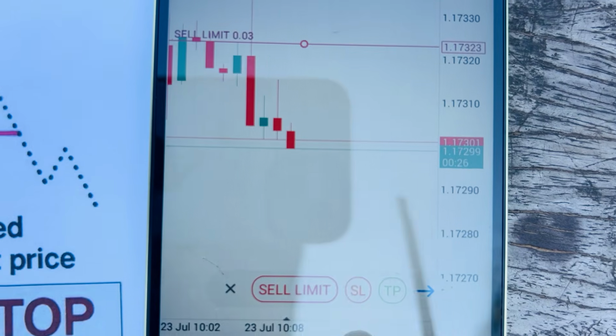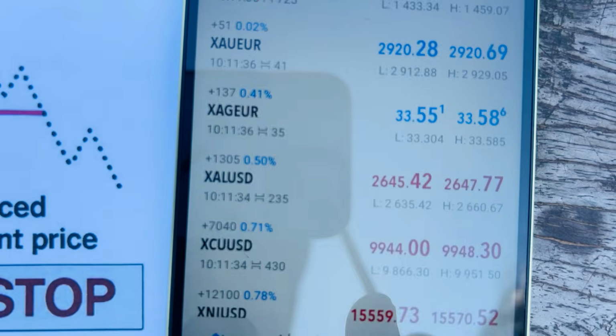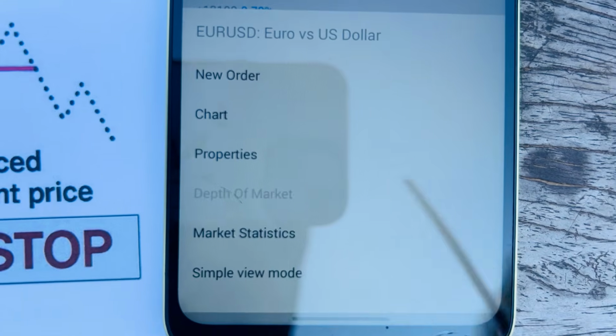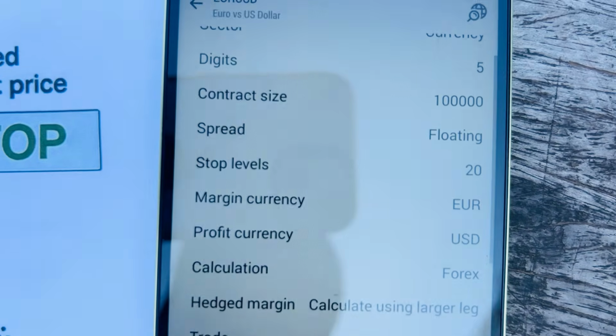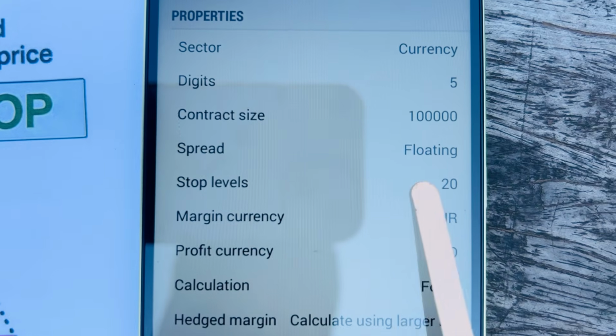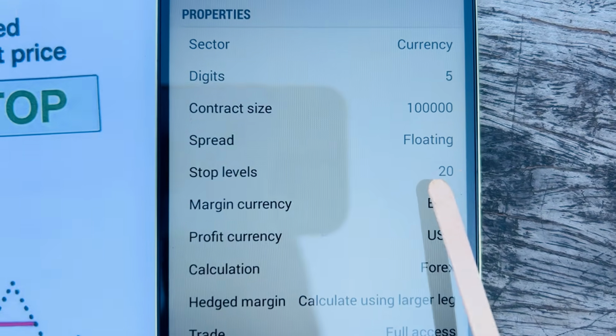Let me explain that quick before we actually come back. Go to code, scroll all the way down, tap on here, tap on properties. If you're using an iPhone, you go to details, then tap here, and you'll be able to see stop levels. The stop level here is 20.